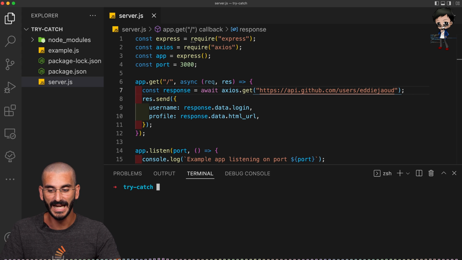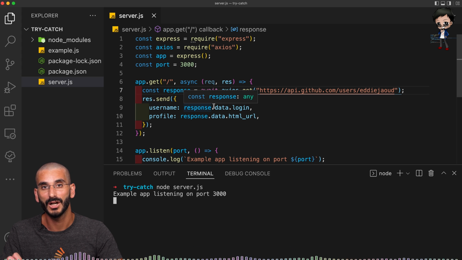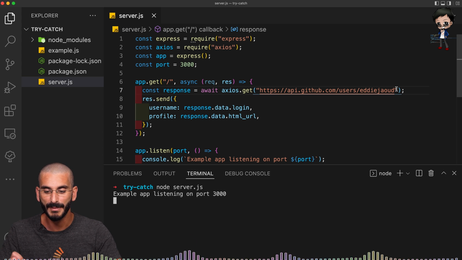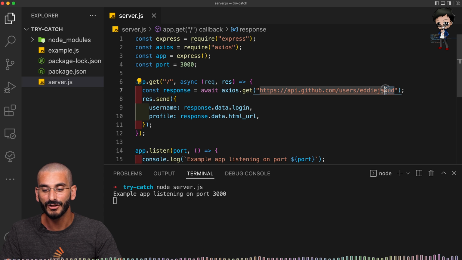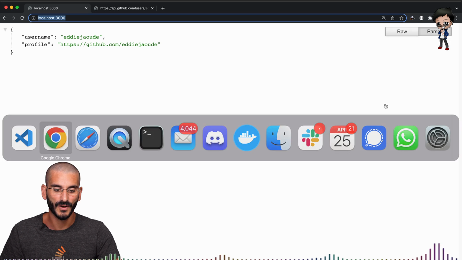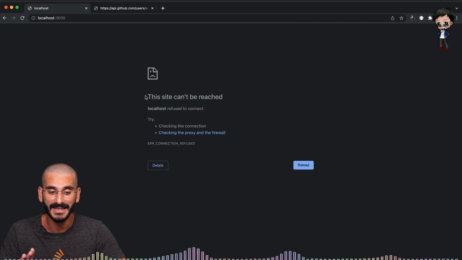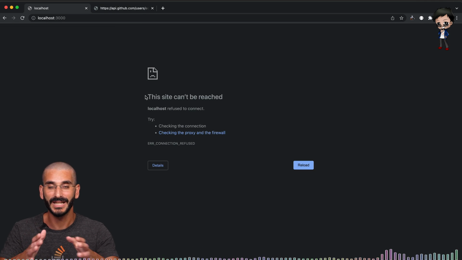But let me stop and start the app to reload the changes. When we now hit localhost 3000 on the root, with nothing added to the path, it's going to try and make a request to GitHub with an incorrect username, without the E. So if I refresh our app, it breaks, right? It doesn't say "message not found." We actually get a broken app.